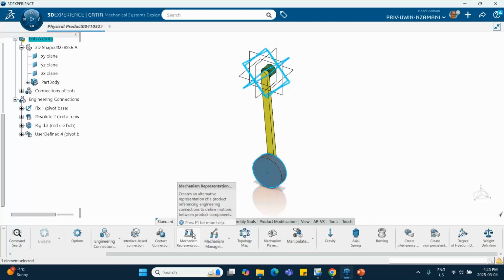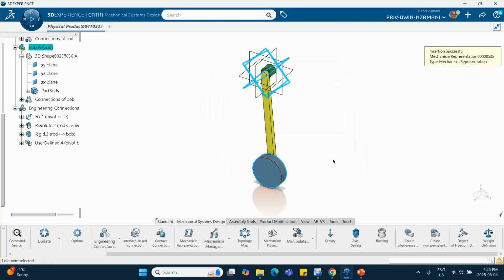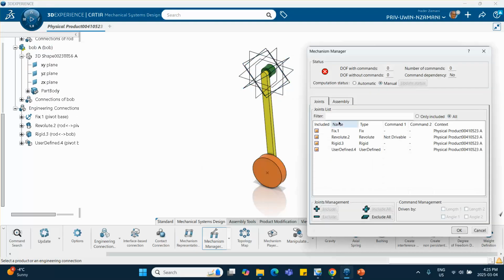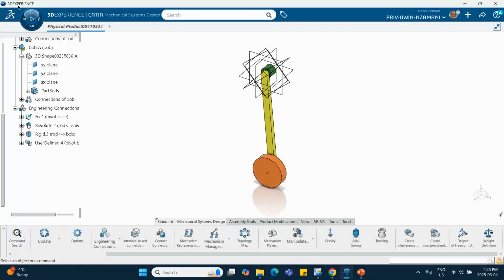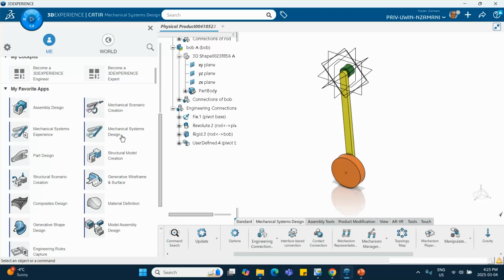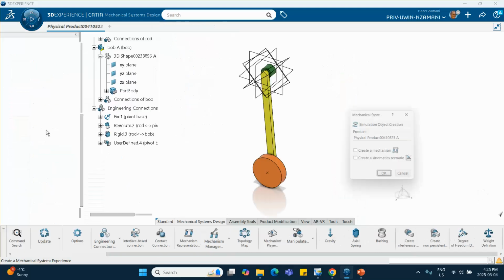We're going to create a mechanism. There is the mechanism representation. Say OK. And then click on that. Notice that it gives you a fixed part, a revolute, a rigid, and remember that thing that I applied, 5 degrees here? This really is not important. I can uncheck it because all I wanted to do was position that, and then we say OK. Good. We are done. So we're going to go to mechanical systems experience.